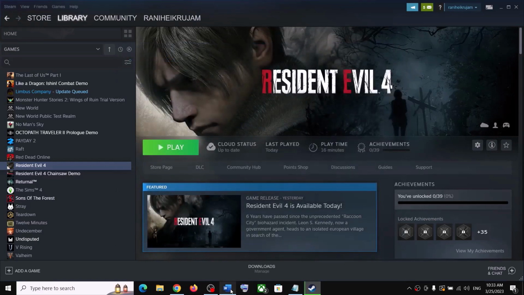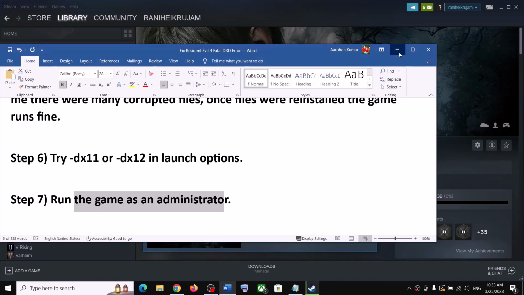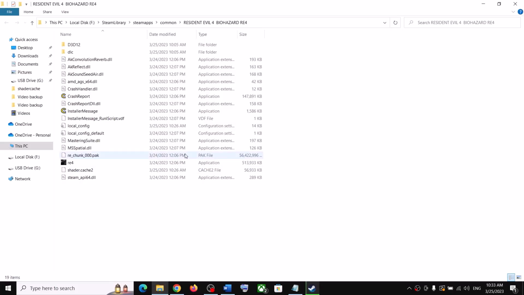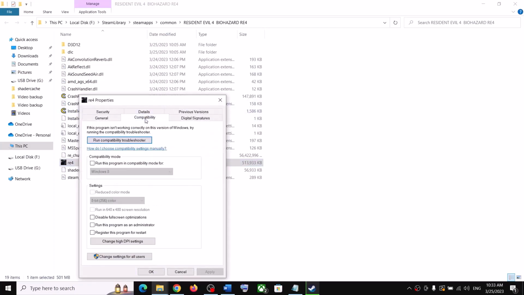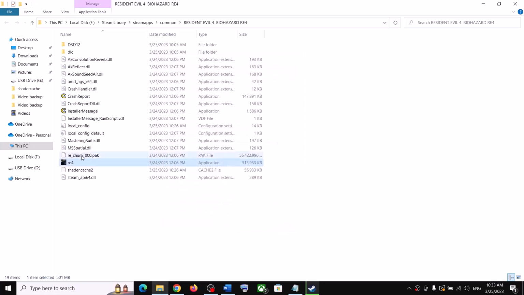Now the next step is to run the game as an administrator. For this, go to the game installation folder: right click on the game, select manage, then click on browse local files. It will straight away take you to the game installation folder. Now right click on the game exe file, select properties, then go to the Compatibility tab and put a check on the box which says run this program as an administrator. Then click on apply, click on OK, and then double click and try launching the game as an administrator from the game installation folder.